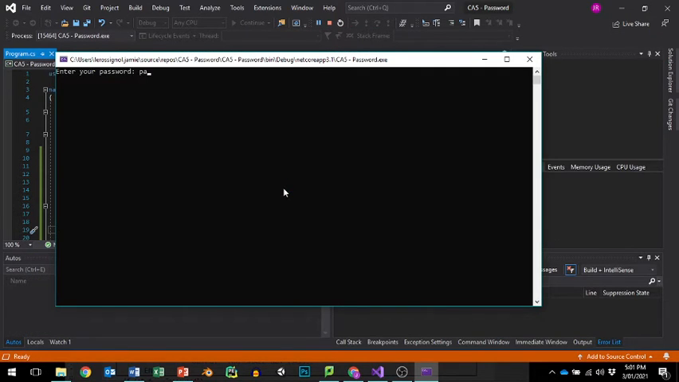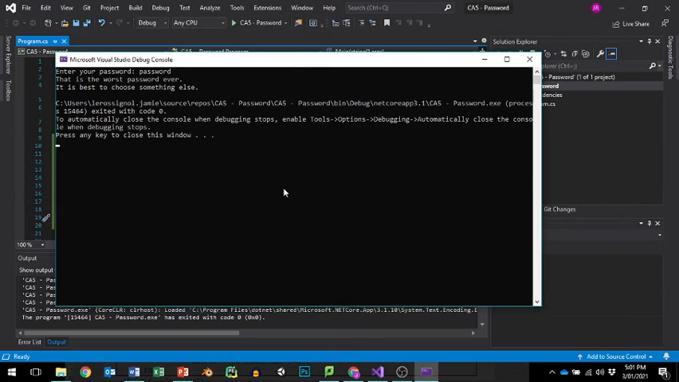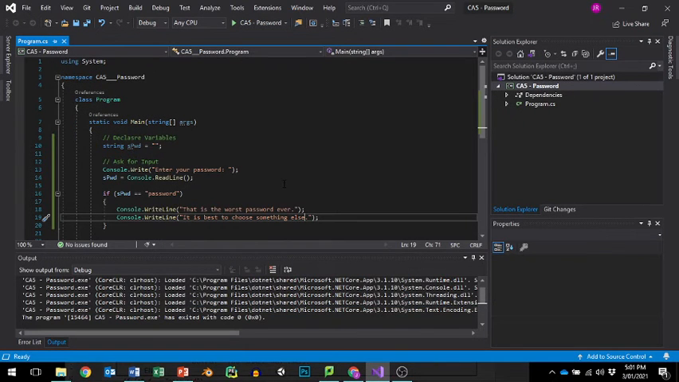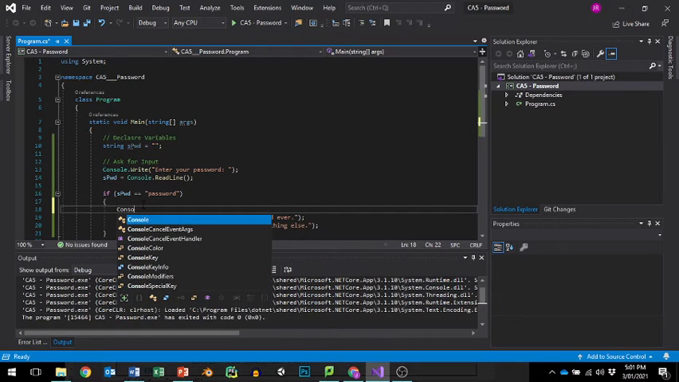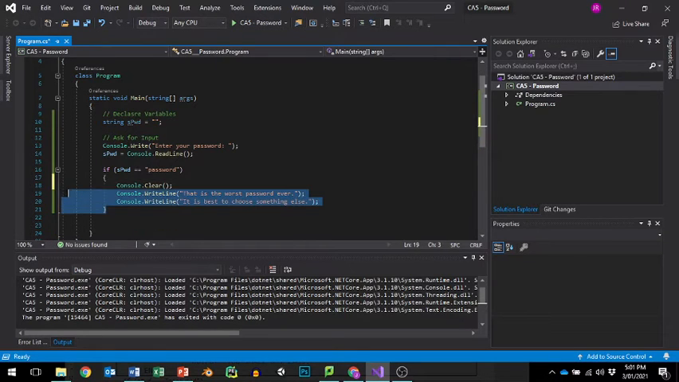Enter your password. Well, let's just test this to see if it's correct. Spelled, but yes. That's the worst password ever. Press any key to continue. So what I've just done, and I'm going to add a console.clear here just to tidy up the final product, is I've compounded this into a single line. It's called a code block, and you've blocked all that code together so you can then use it off the end of this.